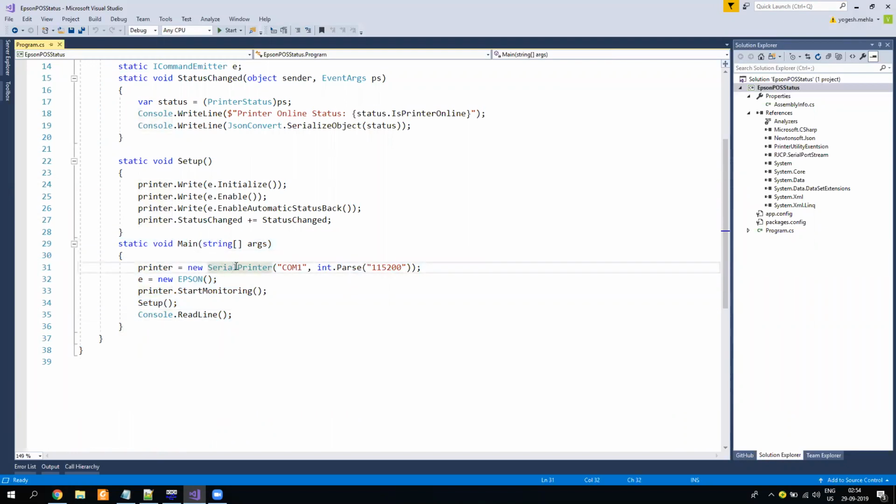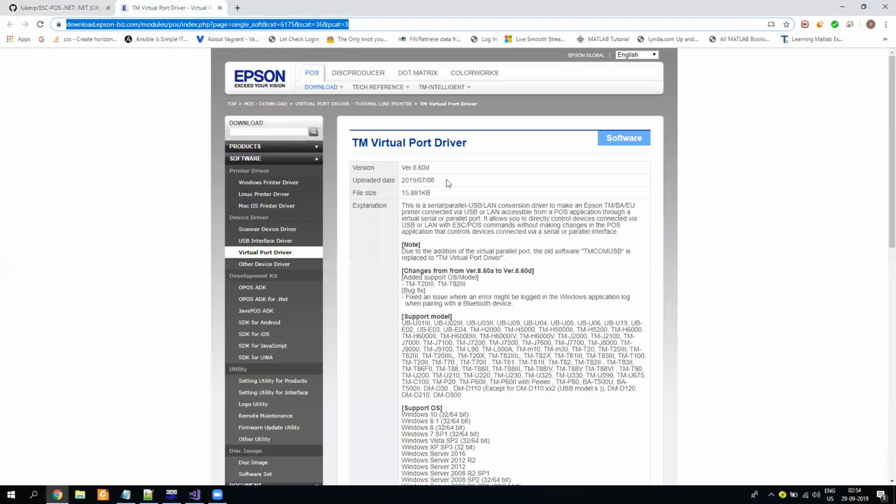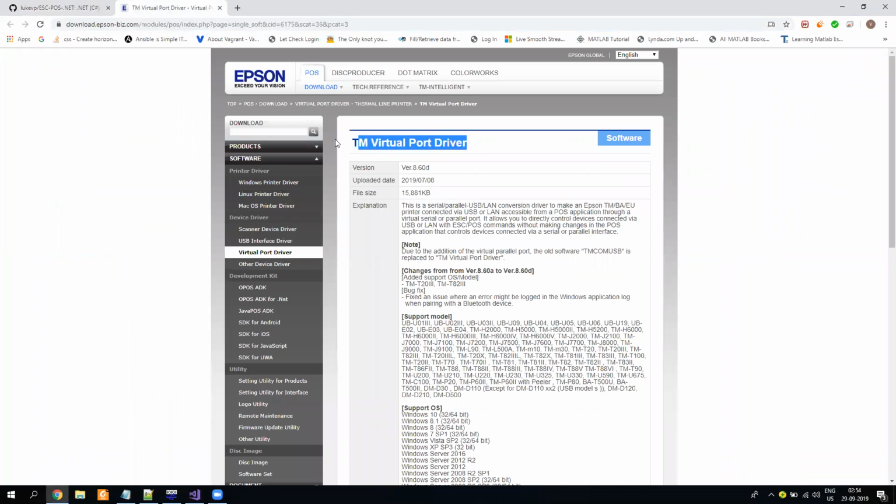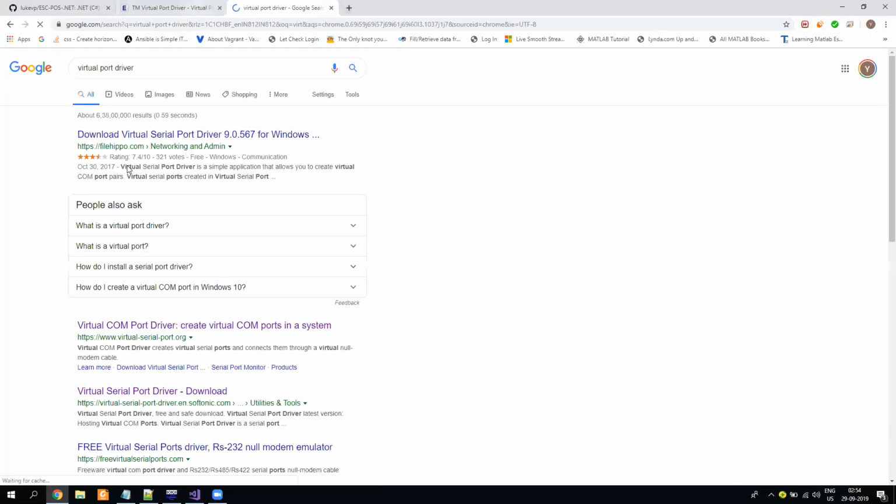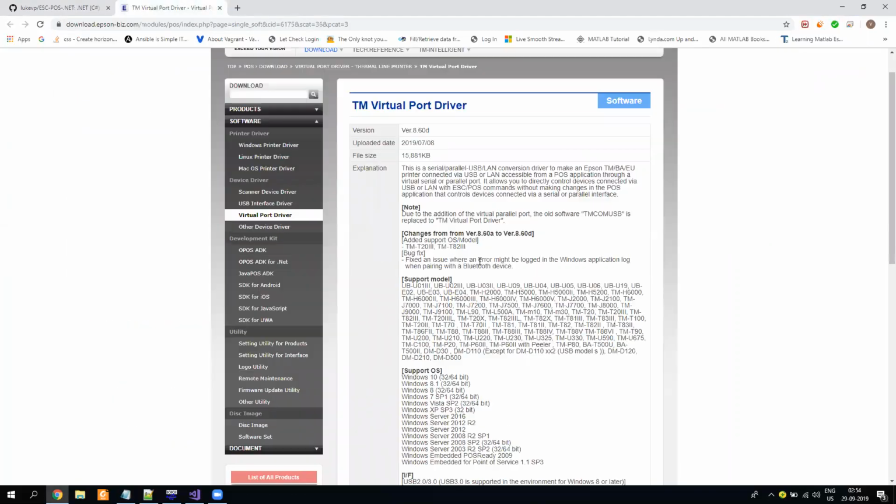Now most of you will have a printer that is a USB printer. How can you connect it to the serial port? For that, there is an Epson driver called TM Virtual Port Driver. You need to install that, and this is very important. This is very specific to Epson. For other printers you can also find a lot of virtual port drivers on the internet which can work on any other printer, but this is specifically for Epson.